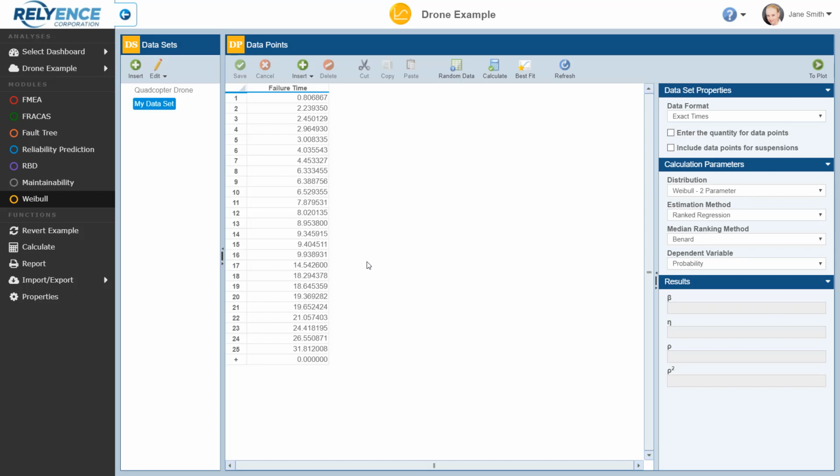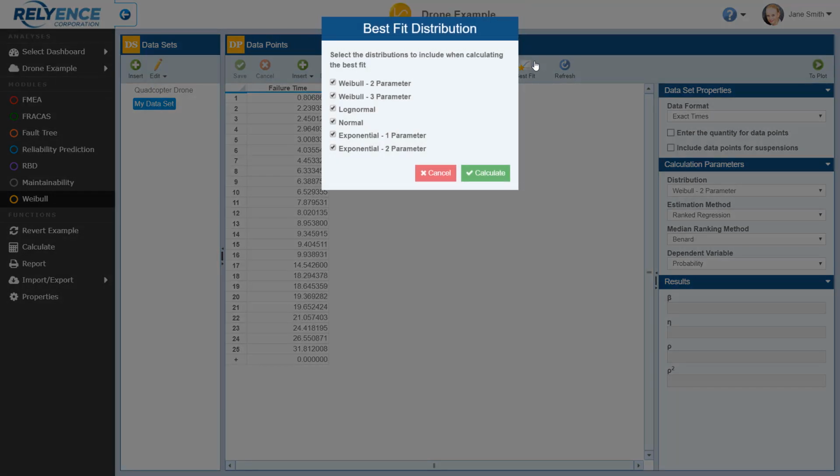Next, let's complete some Weibull analysis on this set of data. We'll start by performing a best fit analysis to see which distribution best fits the data. By default, the Weibull 2-parameter distribution had been selected. To start our best fit analysis, we click Best Fit in the toolbar. The Best Fit distribution dialog appears. We can select which distributions we want to consider when calculating the best fit. For this example, we should make sure that all distributions are selected. And to perform the best fit analysis, we click Calculate.